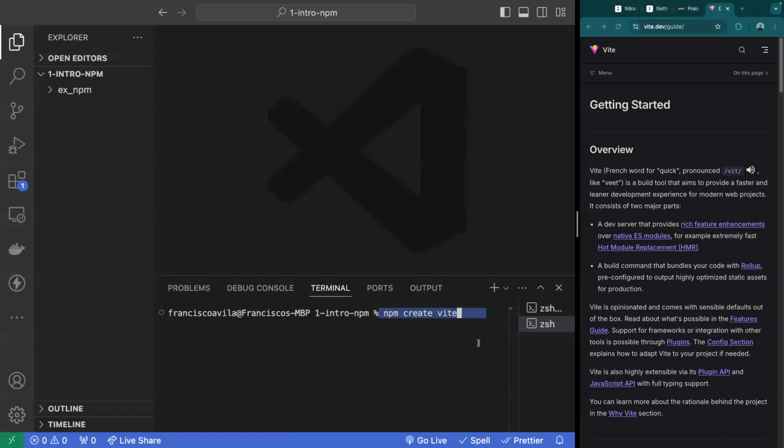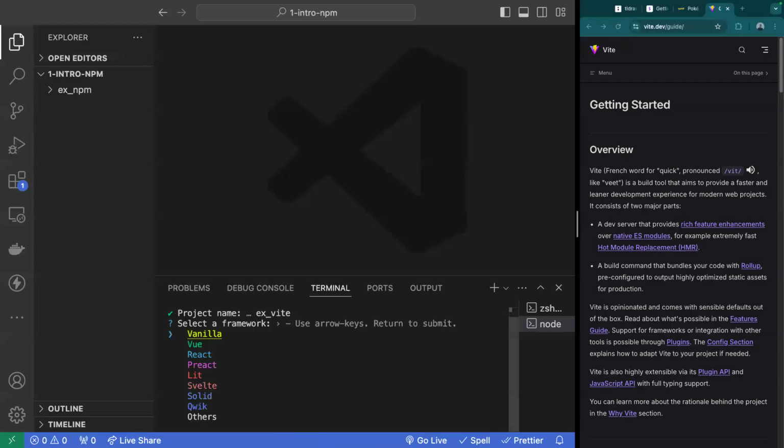But this npm create Vite should work for all of us. Once we run this command, it's going to ask me, hey, what do you want to name this project? In this case, I'm just going to name it example Vite. It's going to ask me, well, what framework do you want to utilize to create this project? And look at that. We have React, Preact, Lit, Svelte, Solid, all these other things.